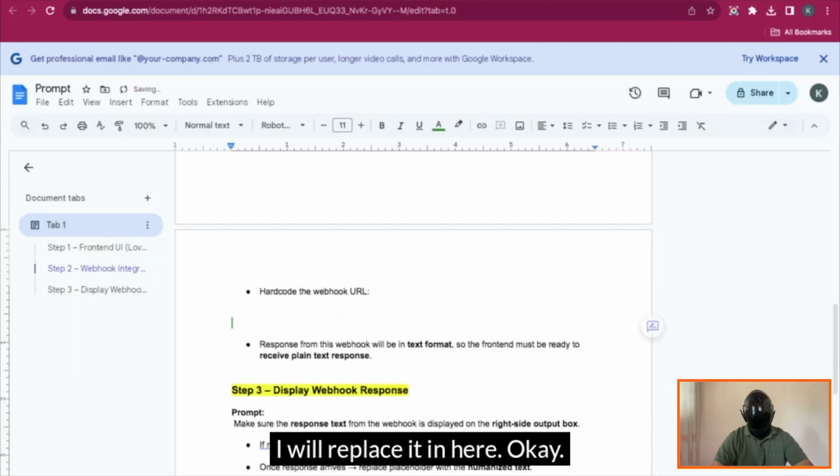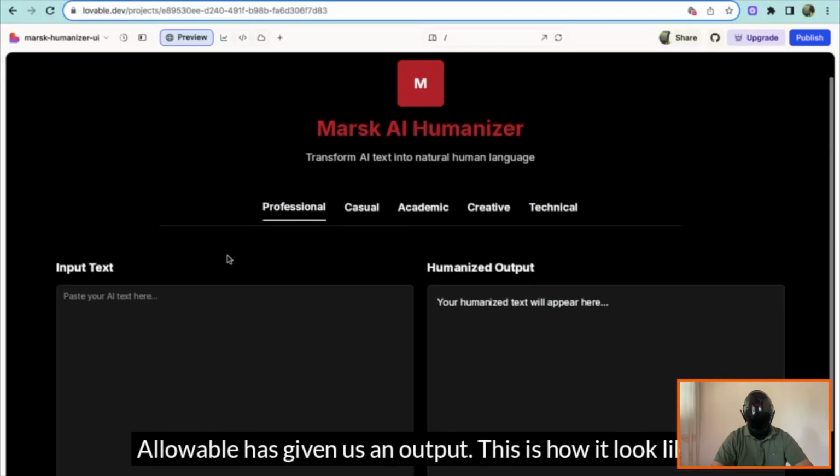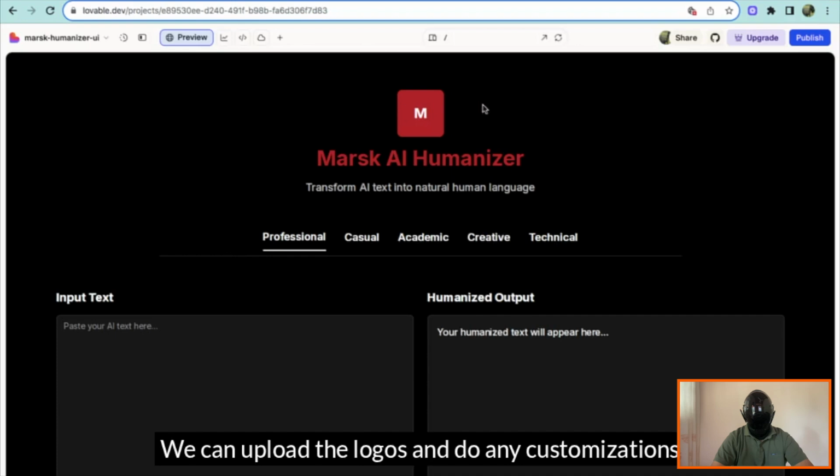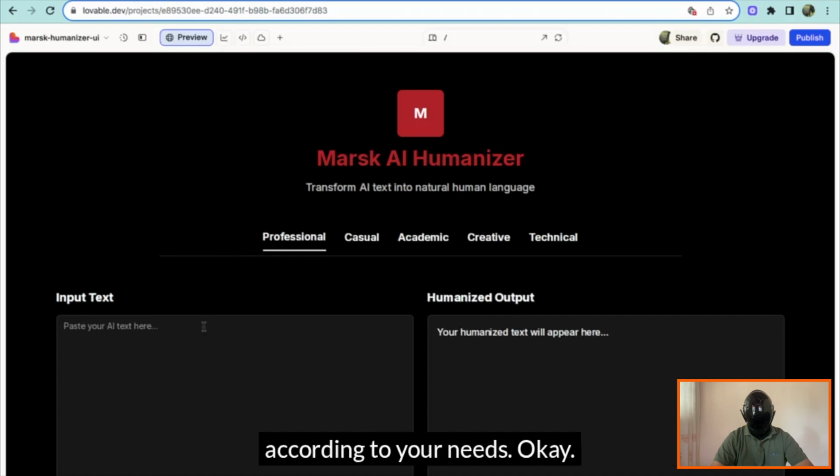We will run it in here. Okay, Laravel has given us an output. This is how it looks like. We can upload our logos and do any customizations to the code to suit our needs.